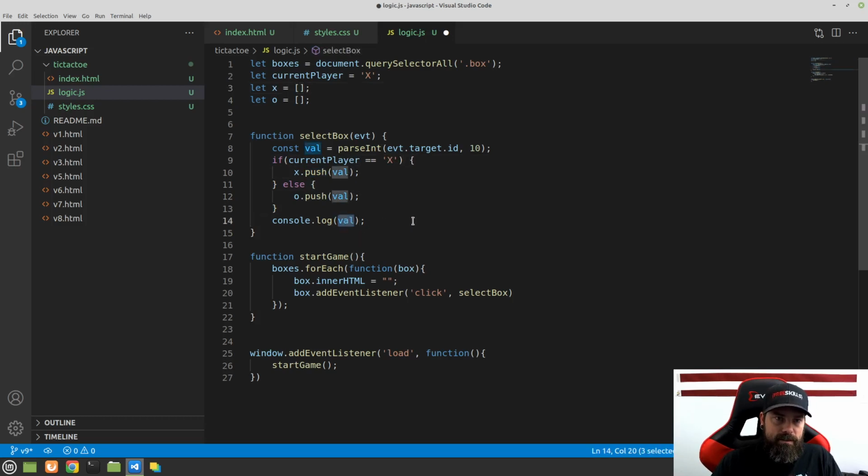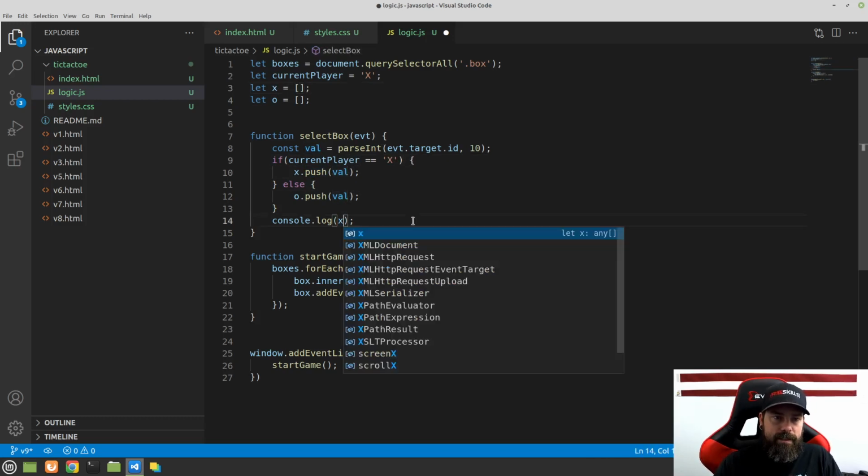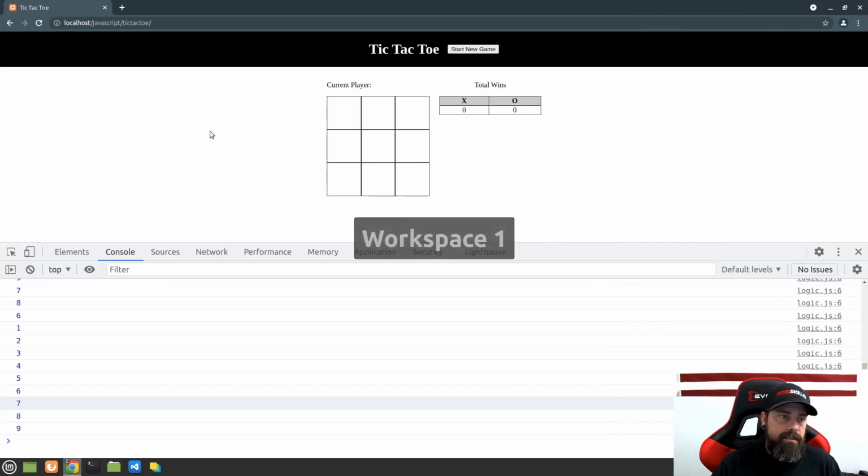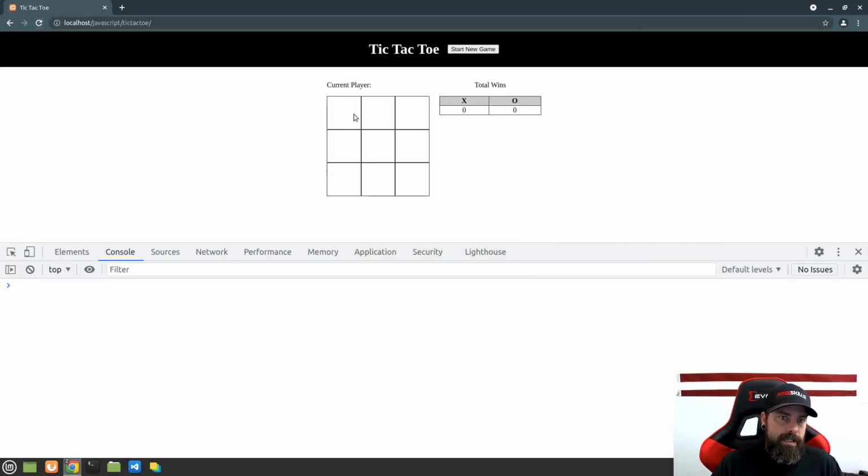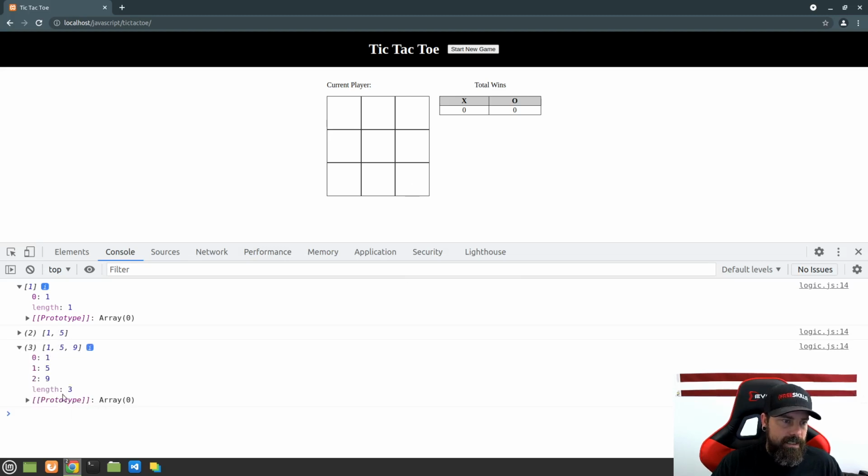So instead of console logging val here, let's console log X. Let's refresh. Now if I click this, we'll see there's an array with a 1 in it. If I click this, there's an array with a 1 and a 5. And if I click this, there's an array with 1, 5, and 9.